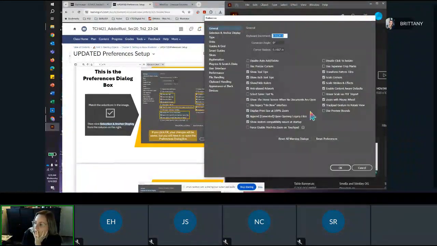Okay, so then we want to make sure that double click to isolate is unchecked. We're not using Japanese crop marks, so that's unchecked. You're going to want transform pattern tiles checked, scale corners checked, scale strokes and effects checked, enable content aware defaults checked, and then uncheck honor scale on PDF import.